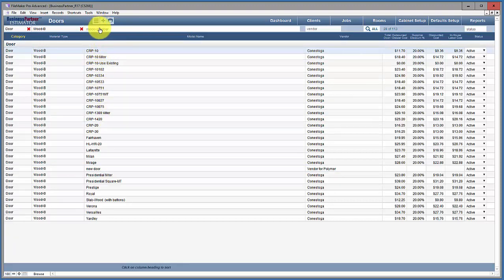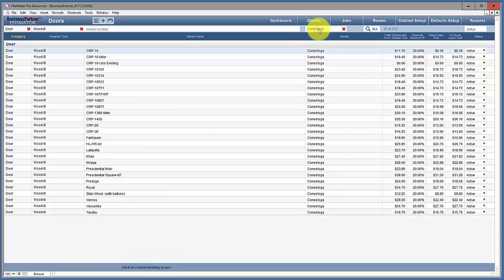But in this case, we do have one oddball here, vendor for polymer, and it's a fake door. It's something made up as a test door. But if we came in here and chose Conestoga as the vendor, you see that one goes away. Everything has to have a vendor in it.